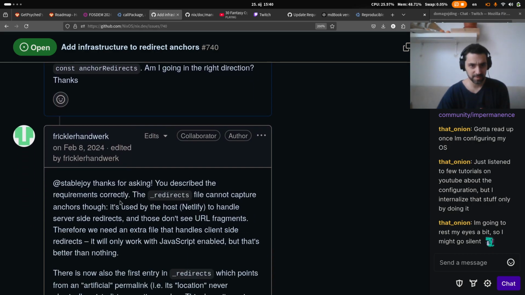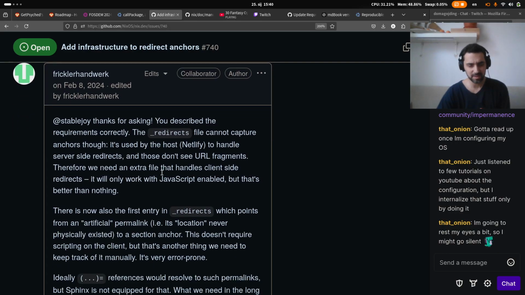You described the requirements correctly. The redirects file cannot capture anchors though. It's used by the host, Netlify, to handle server-side redirects, and those don't use URL fragments. I guess that's another word to use: the anchor links are fragments on a URL, on a page.